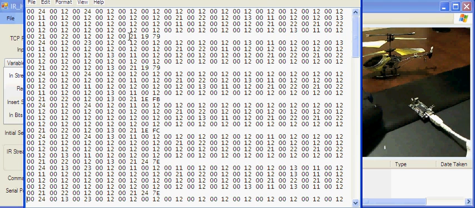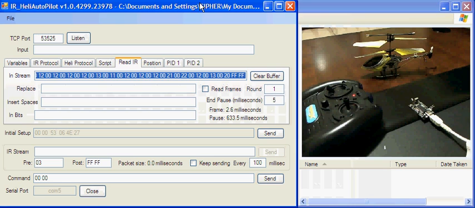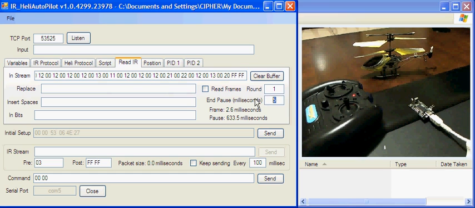Instead, we can use the IR HeliAutoPilot to read the frames for us. How it works is we have a threshold here: whenever a pulse is longer than 5 milliseconds in this case, it considers that the end of the frame, and the next thing that comes is going to be a new frame. So it's going to show us the data frame by frame. We're going to set it into frame mode. Let's read the frames now instead of the raw data, and let's push on the throttle.